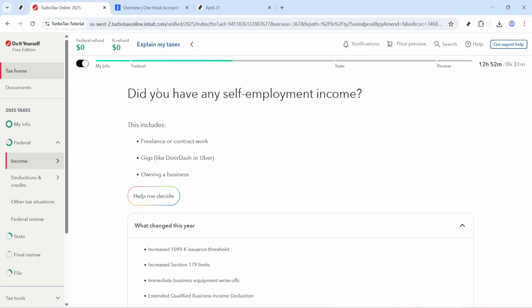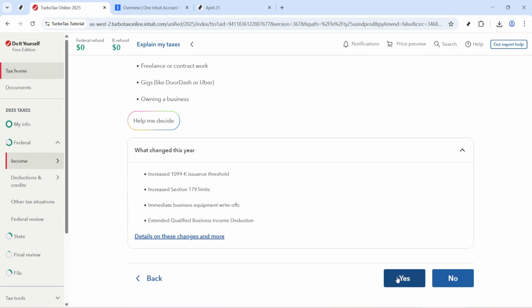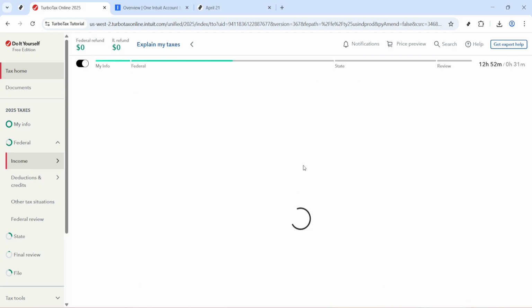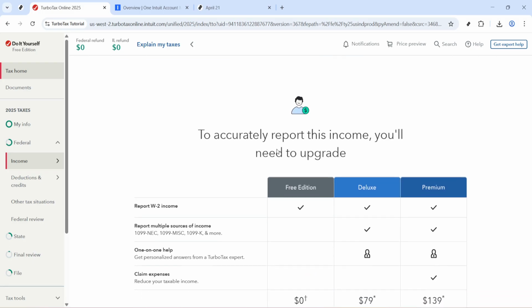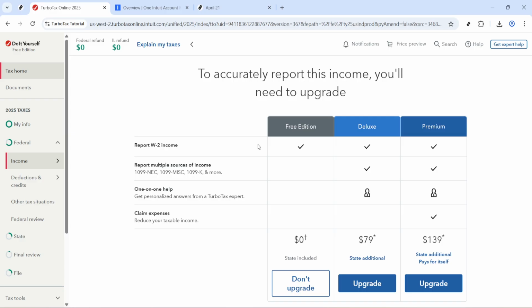When TurboTax asks whether you have self-employment income, click Yes. Your Twitch 1099 income fits this category because you're working for yourself, not as a W-2 employee. Answering yes tells TurboTax to prepare the forms needed to report it properly.